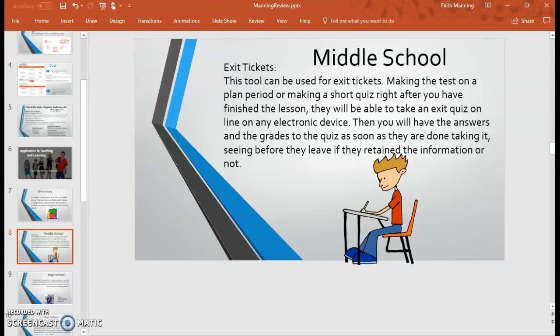For middle school, I thought that an exit ticket would be nice for the students to be able to use this site for. Teachers get to make the tests on their plan period or make a short quiz right after you have finished the lesson. The students will be able to take the quiz online on any electronic device, which is super nice for the students. Then you'll have them answer, and the grades will come right to you, so you know as soon as they're done taking it if they know the material or not, or if they weren't paying attention during class.